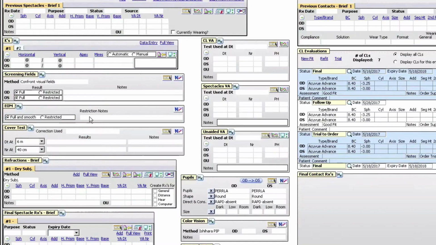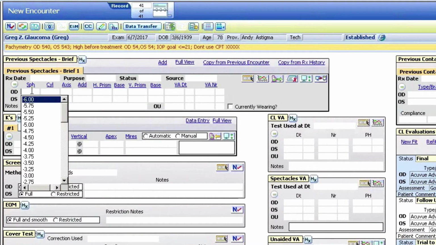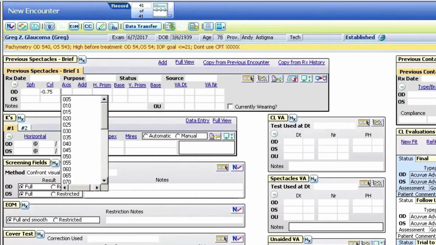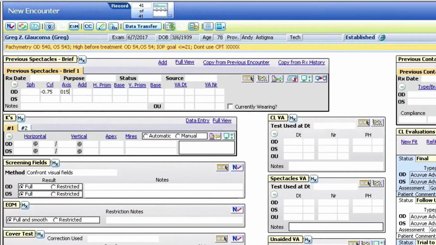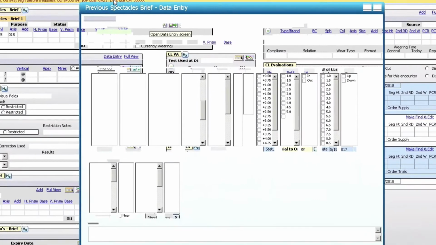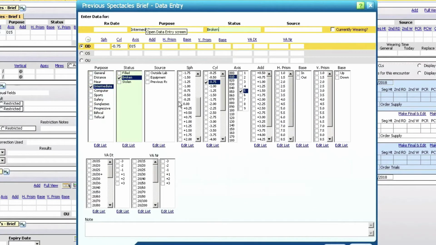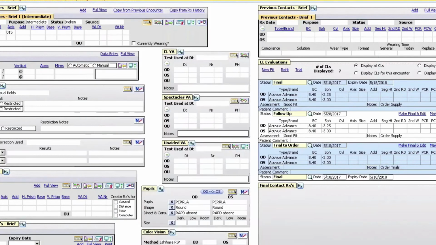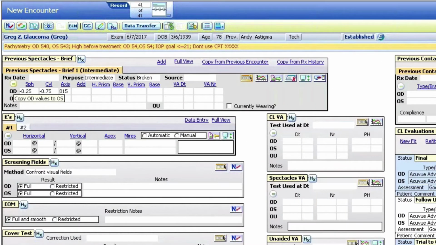Jumping into prelims, again, there are multiple different ways to get information in. You can choose from a drop-down list. I can use my down arrow and my tab, or I can use a data entry screen, select from a drop-down list, notice the edit list on each one. I can equal the right eye over to the left eye, or I can simply copy from history.